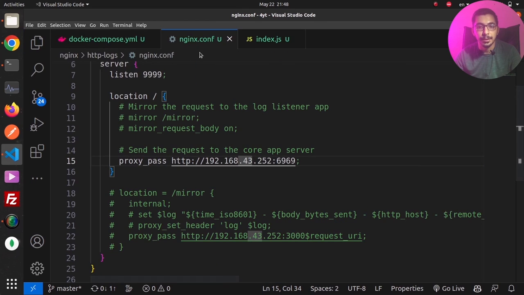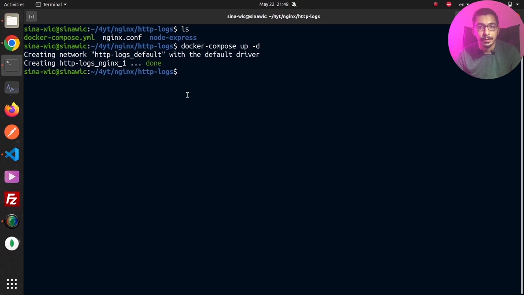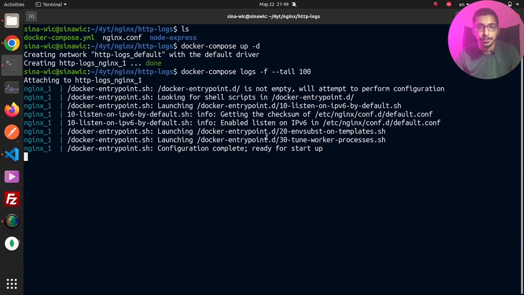So going back to the configuration, in order to test my setup, I'll go to the terminal, hit ls, make sure I'm in the exact same directory, and say docker compose up -d. As I can see in the results, a network has been created, and also a container has been created and attached to this network. So by saying docker compose logs -f, I'll be able to watch the logs of the container that are output to the standard output.